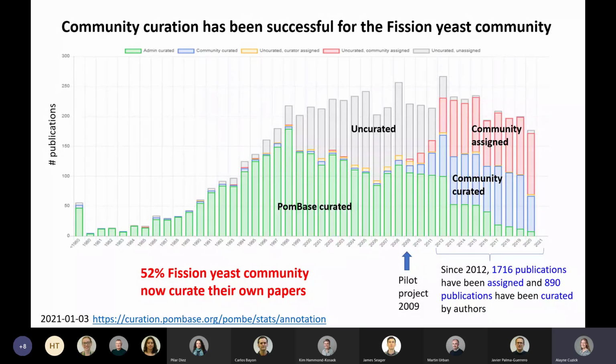And what they started doing was actually asking the community to curate their own papers. So they would assign the papers to the authors to curate, which are the bars in red. And then once those authors had curated them, they've been recorded as blue bars here. And now since 2012, 1,716 publications have been assigned for curation, and 890 of these have now been curated by the authors. So Val is really pleased with this number, that they have now reached 52% where the fission yeast community curate their own papers.